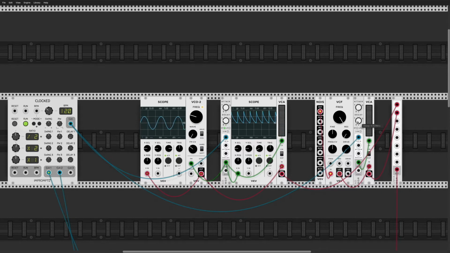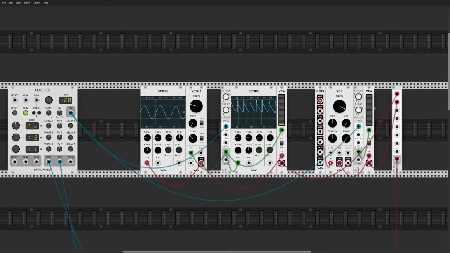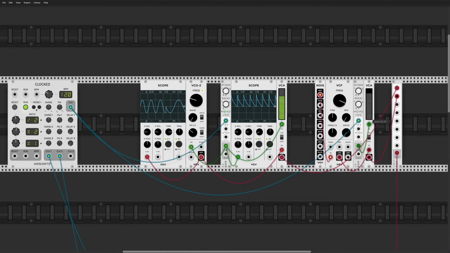There we go. Now we just get a little click at the very beginning. We'll close the filter some, and maybe even bring that level down a little bit.